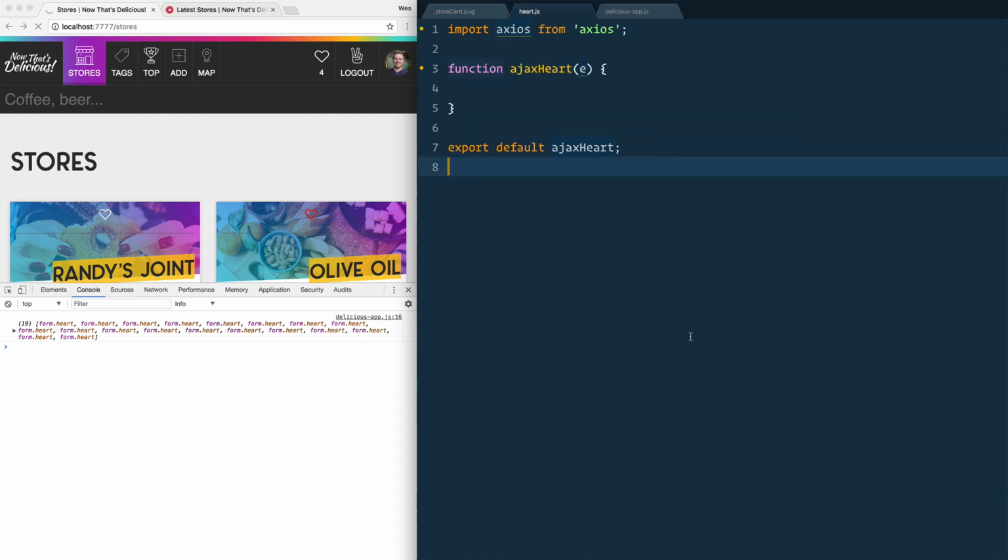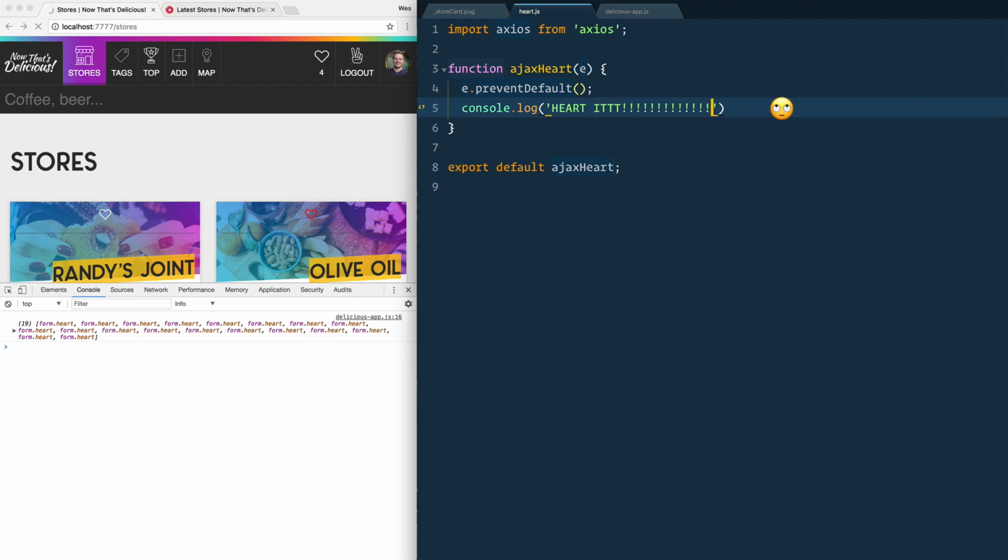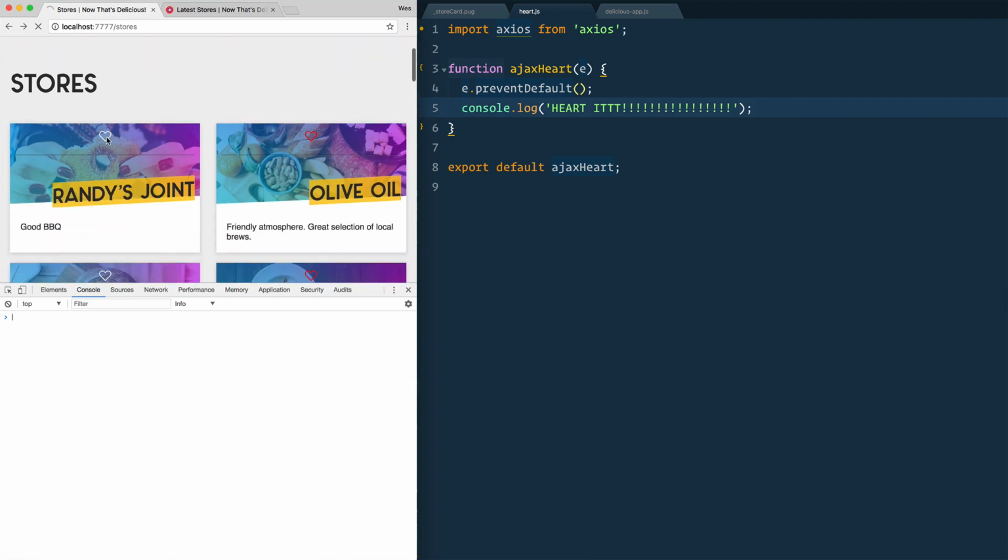So we'll go back into our heart.js, and you tell me, how do you stop a form from submitting itself? Well, you just take the event, and you call preventDefault. Then we can console log heart it. Now give this a refresh and click on your heart, and you don't see anything actually happen because we've stopped the default, which is the post, and we are taking over with JavaScript. And what we're going to do is we're going to actually make the post happen with JavaScript rather than use the browser to post that actual data.